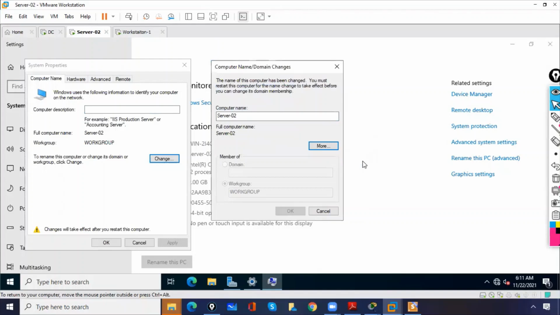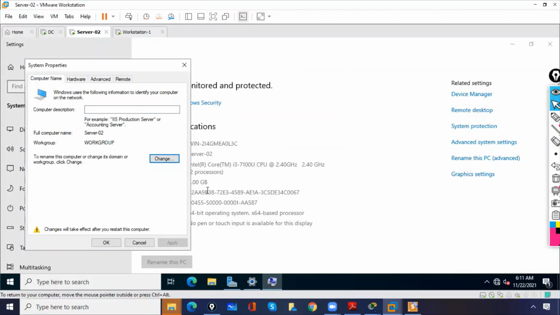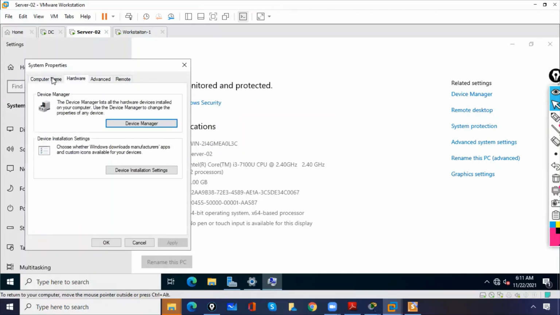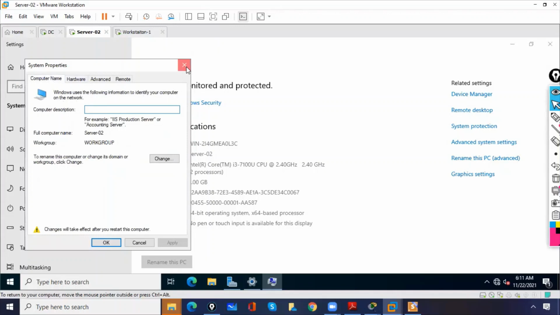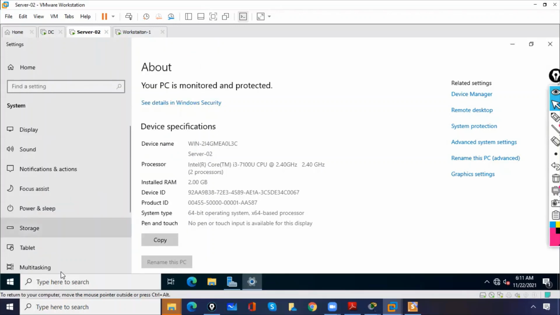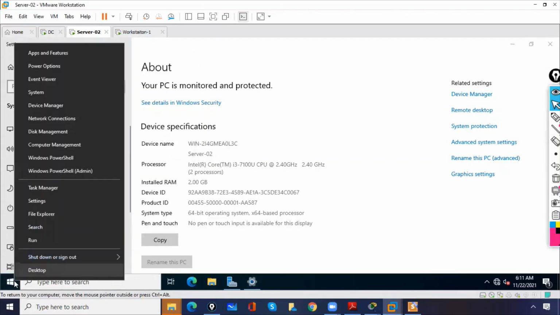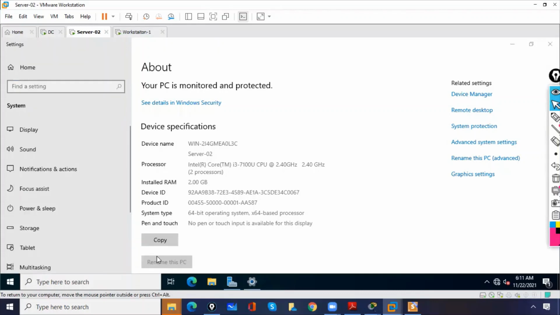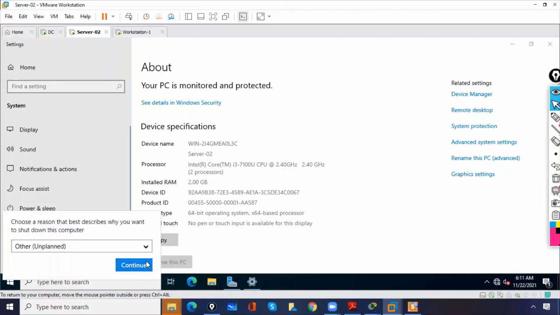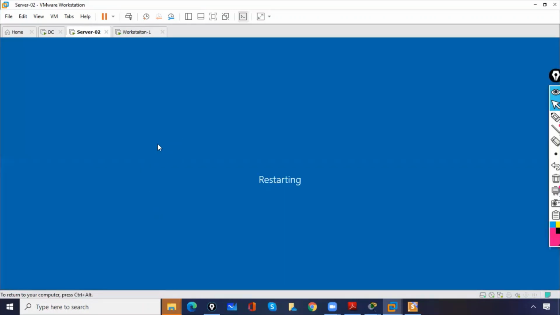Okay, just 1 second guys. What happened? Okay, no problem. First we'll restart the computer, because the restart is pending, that is why we are unable to join this server to domain.